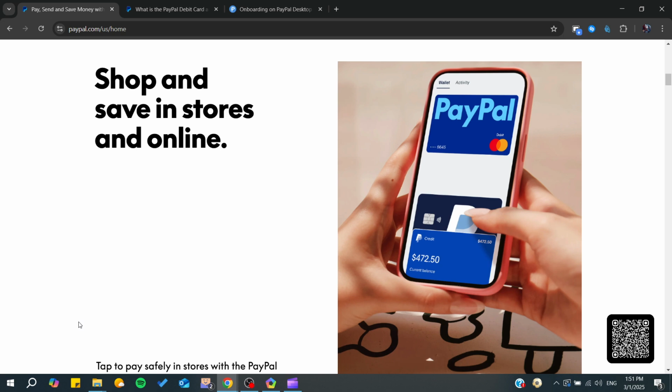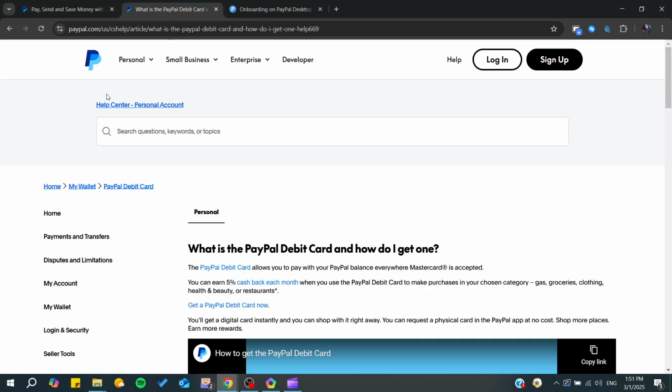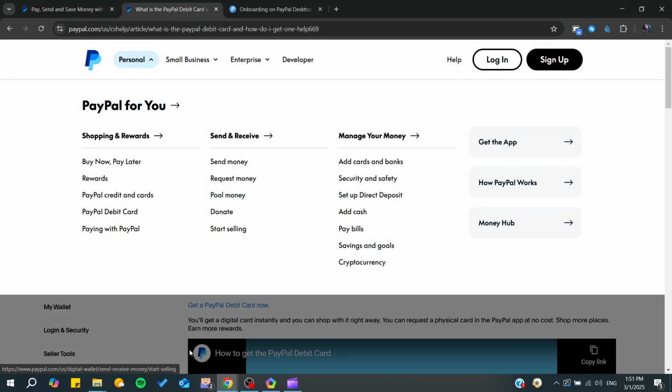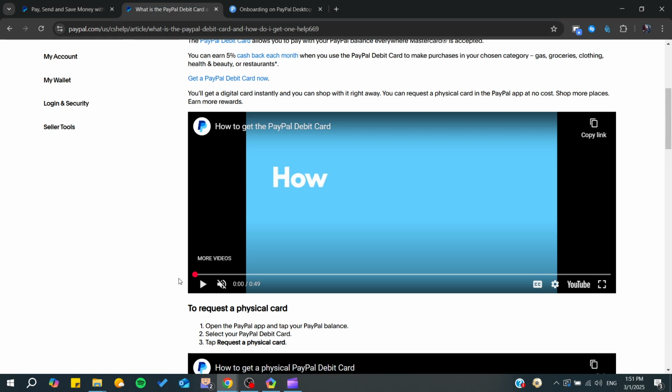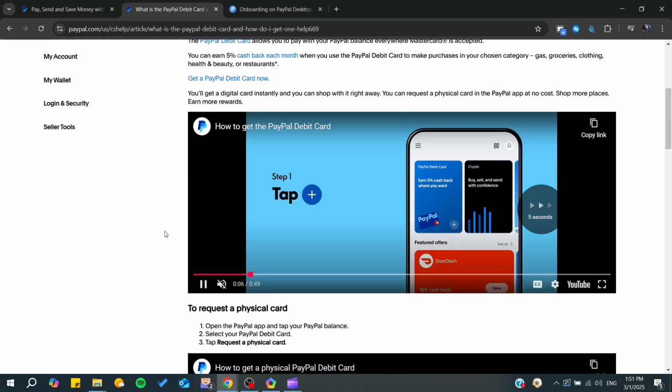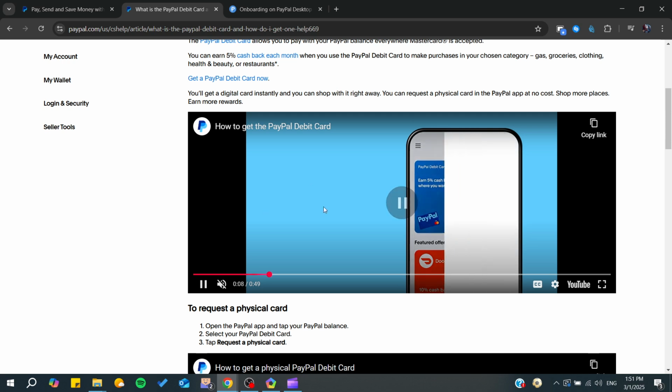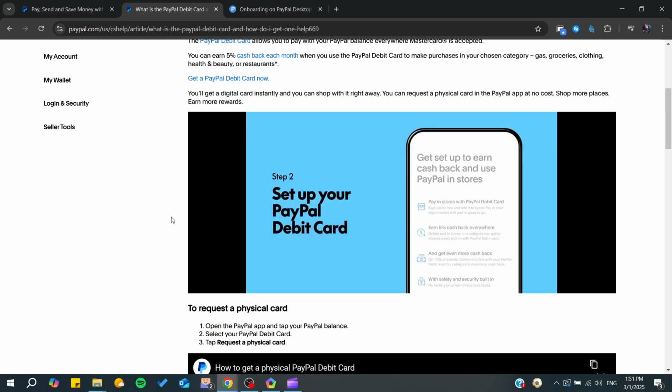So basically now, all we need to do is just go to the PayPal app. And from here, we are just going to follow this PayPal support article. And this is exactly how you can get your card. So basically, all you need to do is just go to your app. And from there, you will find this PayPal card.